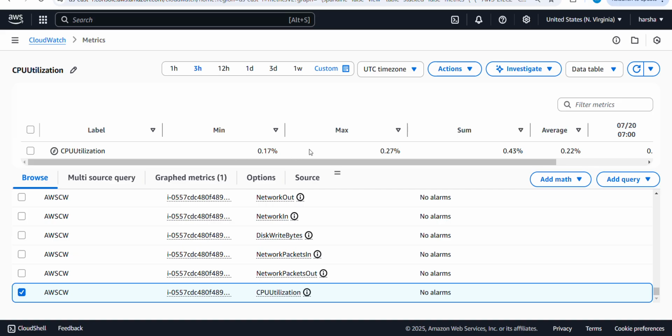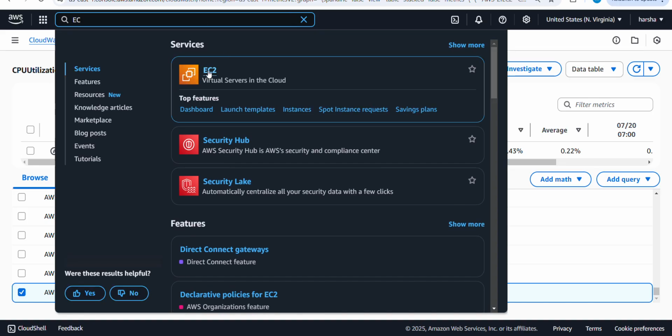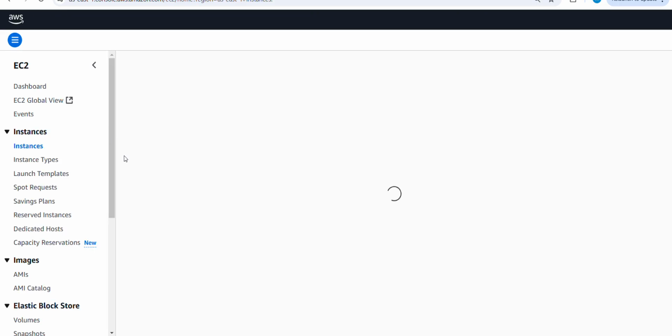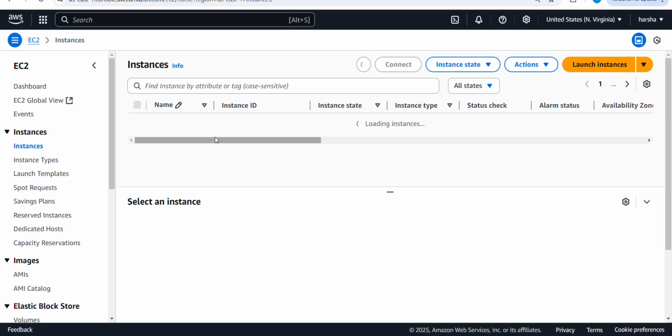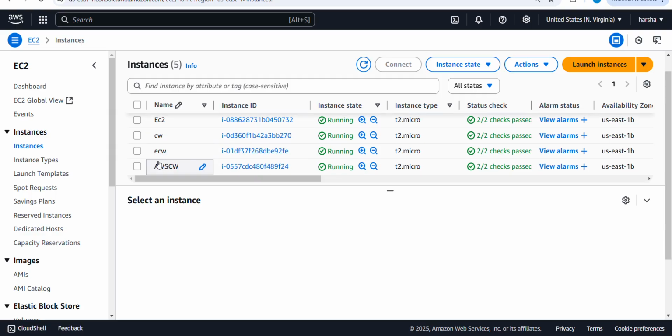To bring some changes here, like minimum, maximum, and average values, I'm going to install some software on the EC2 instance for the CPU utilization. So I'm going to EC2 instances. Now I will connect to this EC2 instance and I will install some software to increase the CPU utilization.